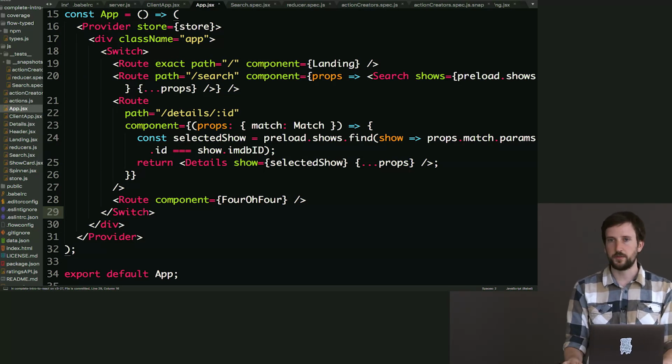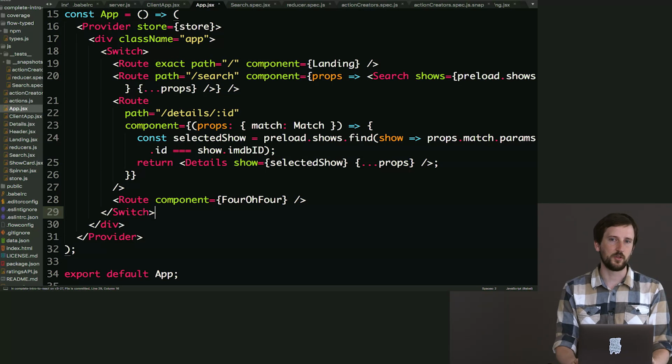And we're actually going to deal with this problem even more in depth here in just a second because we're going to do code splitting, which compounds this problem.